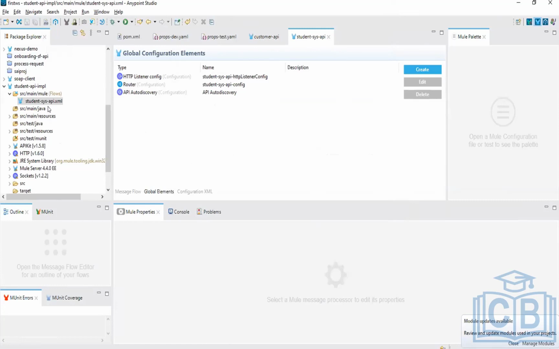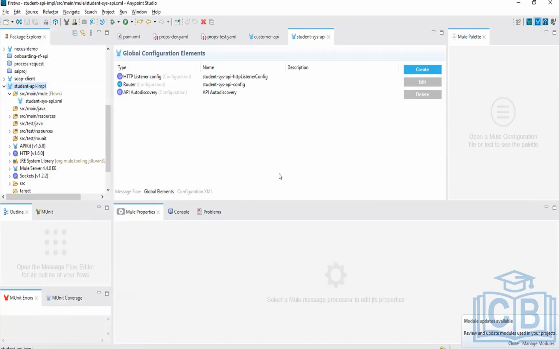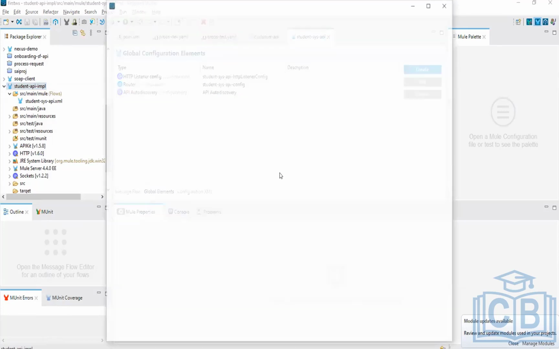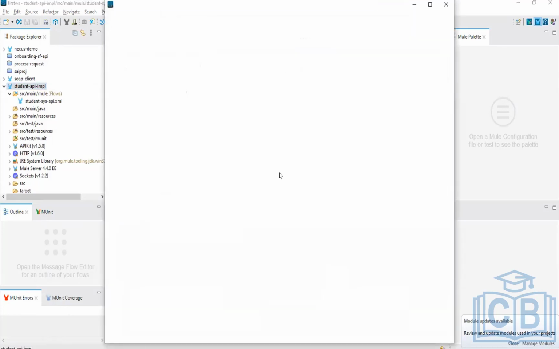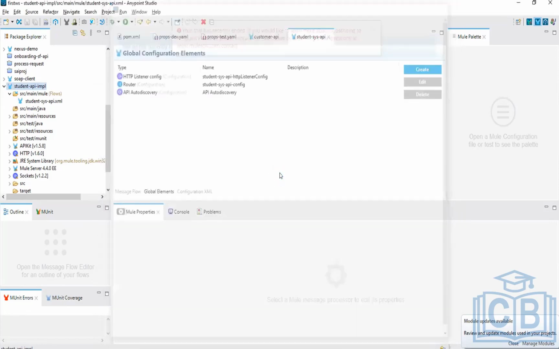Now I want to deploy this to production. So right click over here. There are so many components, my friend.